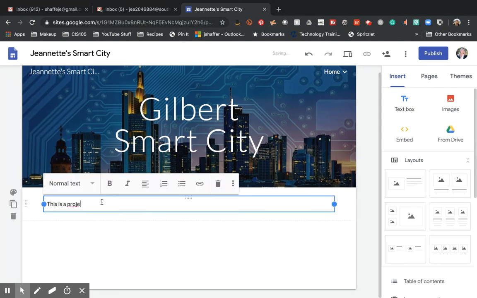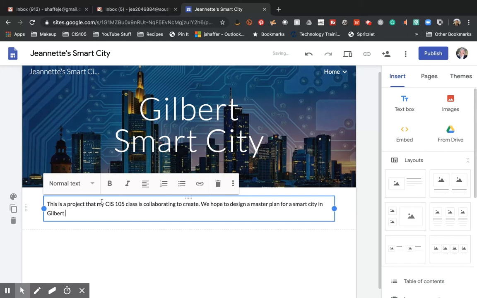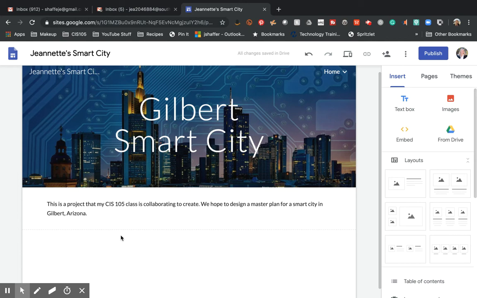This is a project that my CIS 105 class is collaborating to create. We hope to design a master plan for a smart city in Gilbert, Arizona. So you can put a little description in there and just get that page started. Now we're going to be building and adding to this as we go. So you'll be doing that.